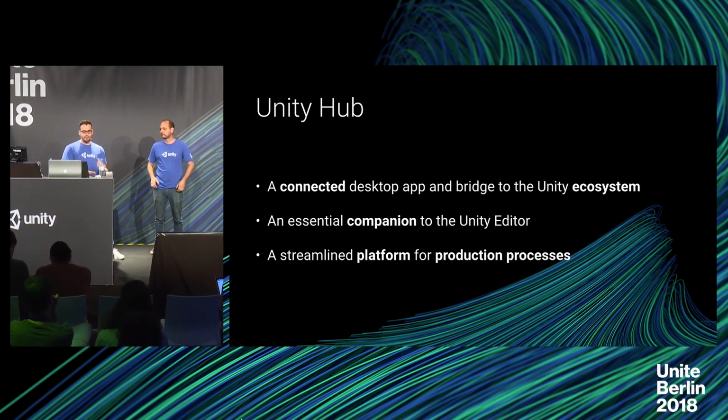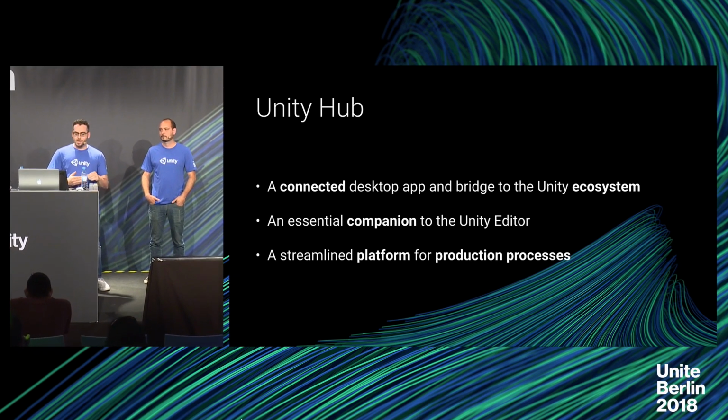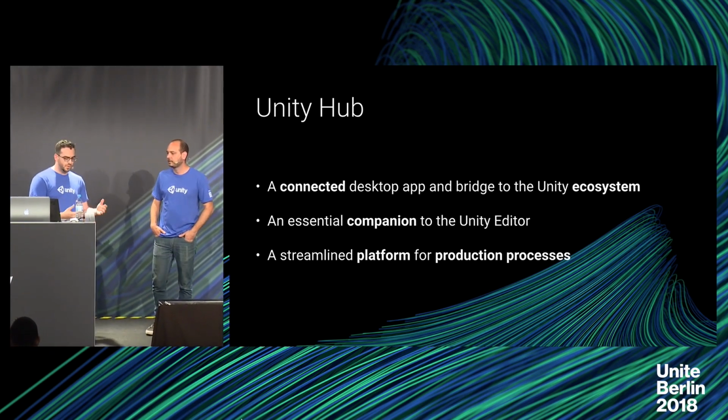Basically, we have the Hub and we have the launcher. And Boris can jump into some more details about the launcher and a little bit of the history there. So please go ahead, Boris.